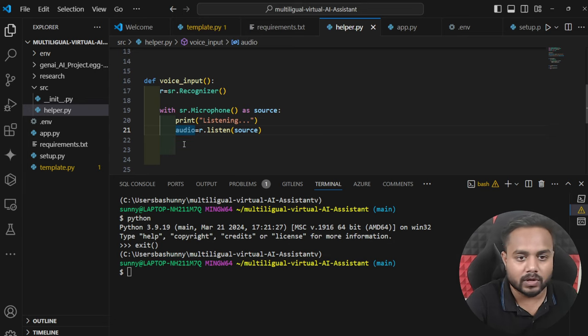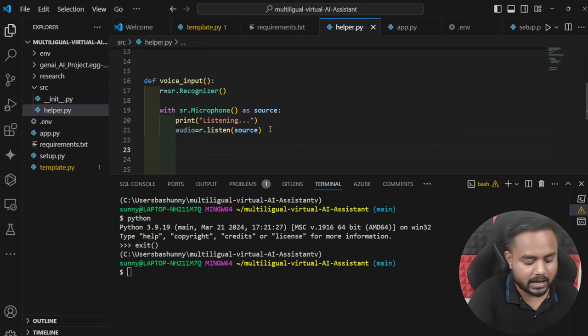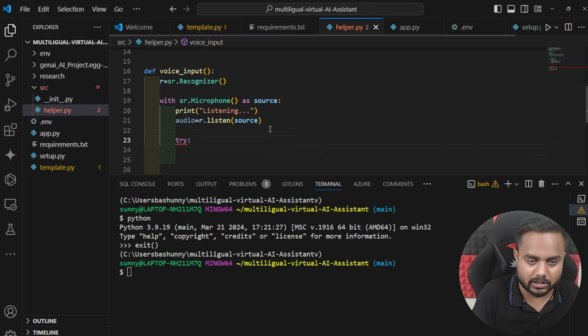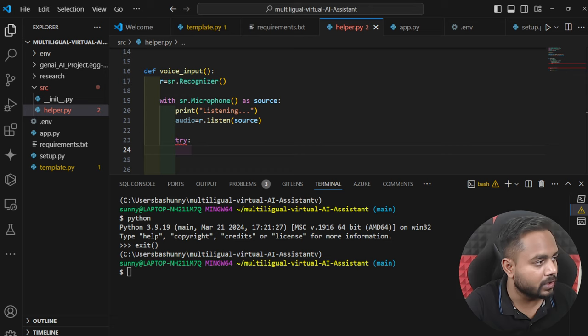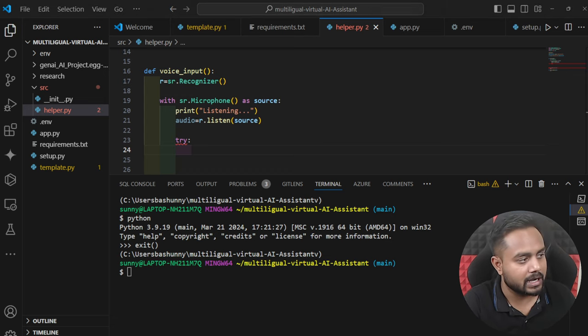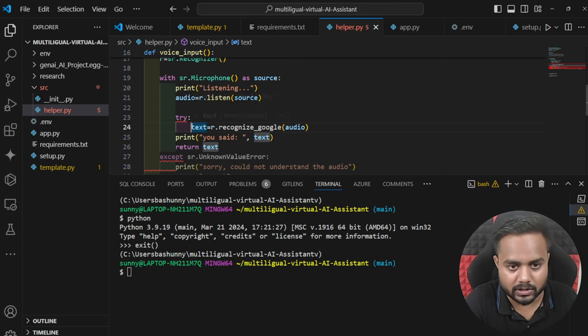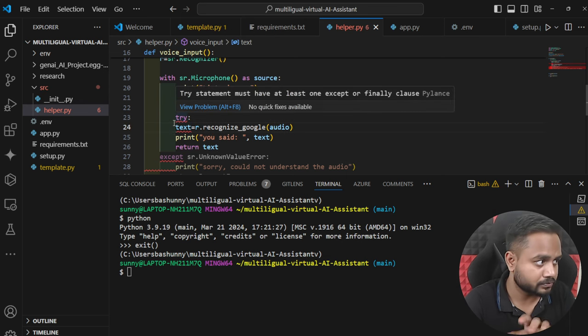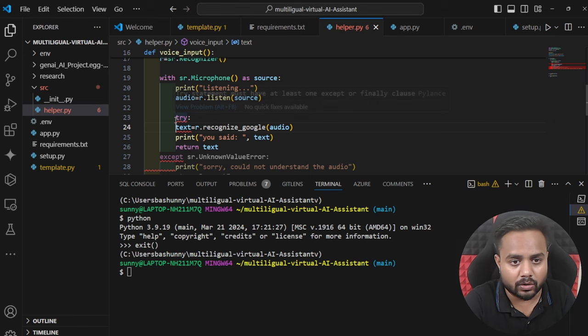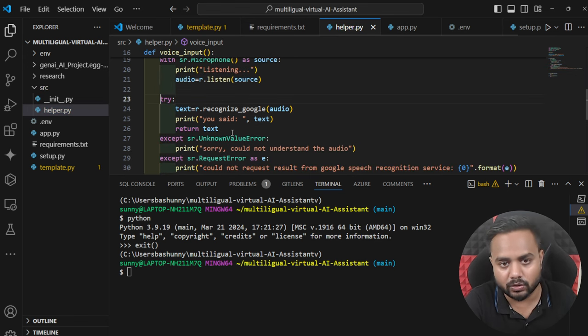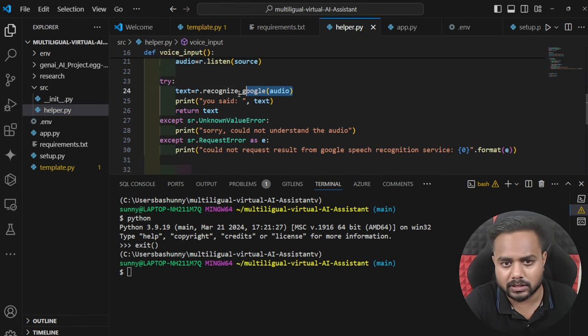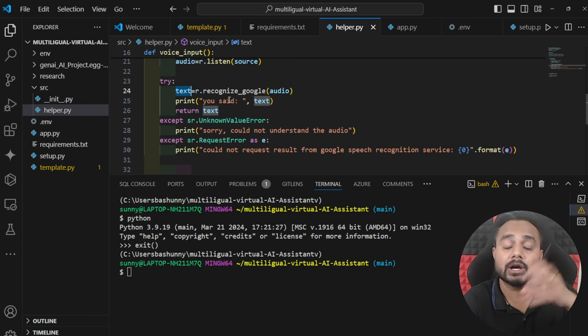Now what I will do, guys, is I have written one try and except block. Let me copy and paste it over here, and with that you will get a clear idea of what is happening. Inside this try and except, just focus. Here you can see we are going to recognize this particular audio and convert this audio into text.